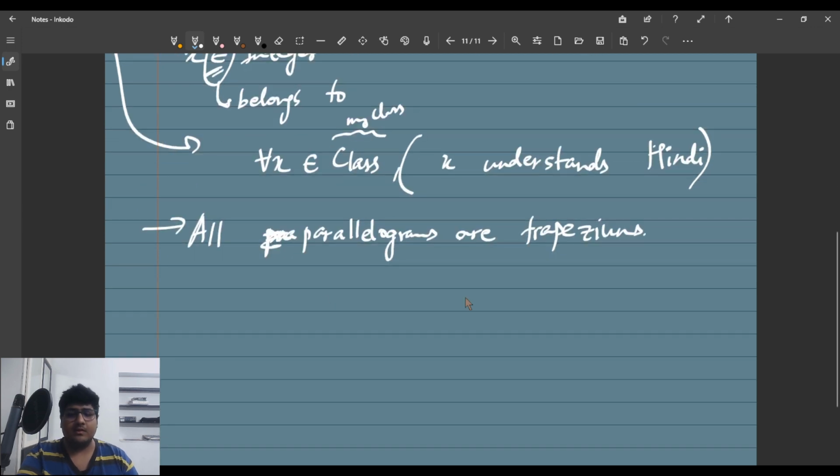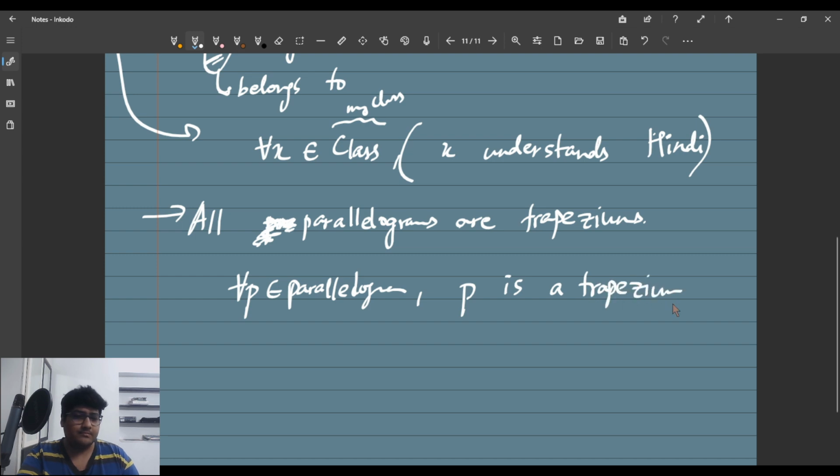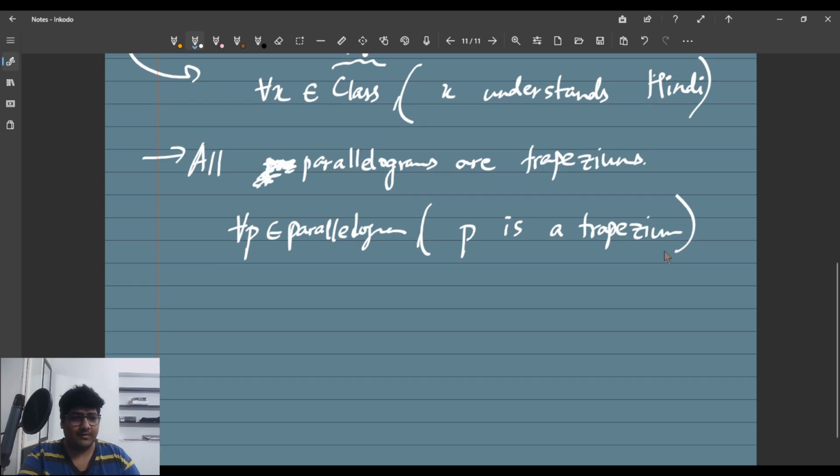Quickly now try this. I hope you have tried. And what is the class from which we are taking elements? So parallelograms is the class from which we are extracting elements. All parallelograms are such and such. So being a parallelogram is being an element of the class. So for all P in parallelograms, right, or for all P belonging to parallelograms, what happens? P is a trapezium. So do you see how much more indicative the second statements are? So this is the mathematical statement.